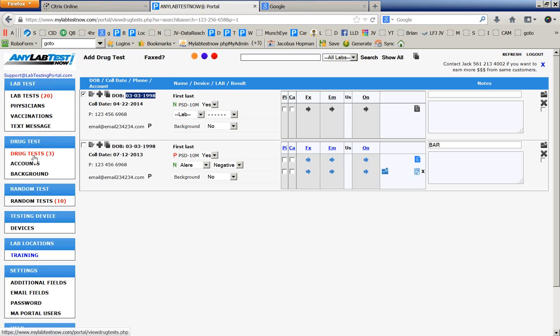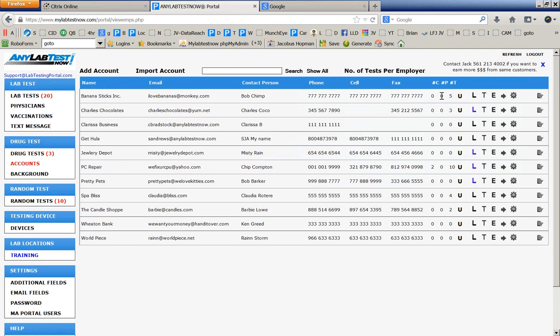Okay, so there are all kinds of tricks in here that help you to manage your account. Here are also some certain numbers. It's important to know what your most important accounts are. C means number of drug tests this month. P means number of drug tests last month, and T is total.